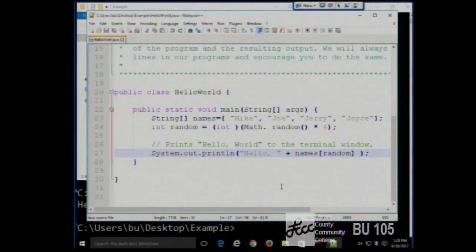You number those things starting with zero. So I can simply say, what's the value of names? Names has a list of four values. When I refer to a particular name, I have to give what's called the subscript or the index of it. And numbering those starts with zero. So Mike would be names sub zero, Joe would be names sub one, Jerry would be names sub two, and Joyce would be names sub three. Okay, so it's an array, it's a list. Each element of the list gets a number, and the numbers start with zero.